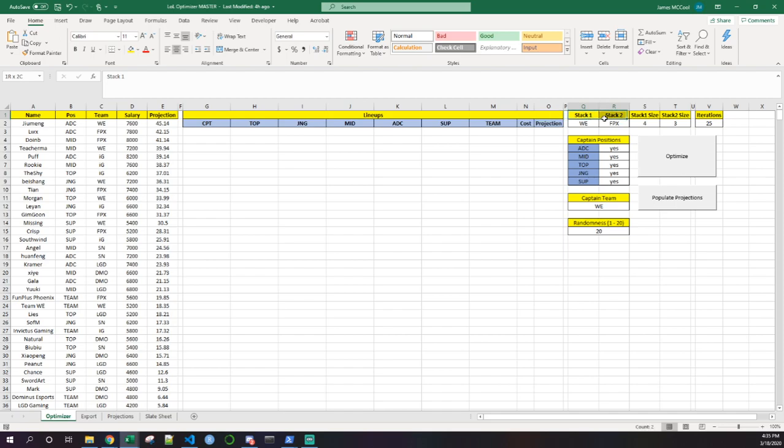So you'll choose two teams to stack from, stack 1 and stack 2, and then you'll choose how many players you want from each of those. So stack 1 size is how many players you want from stack 1, stack 2 size is how many players you want from stack 2. The iterations is going to be how many runs, how many lineups it is going to produce, but that doesn't necessarily mean how many unique lineups it is going to produce. And I'll get into that here in a second.